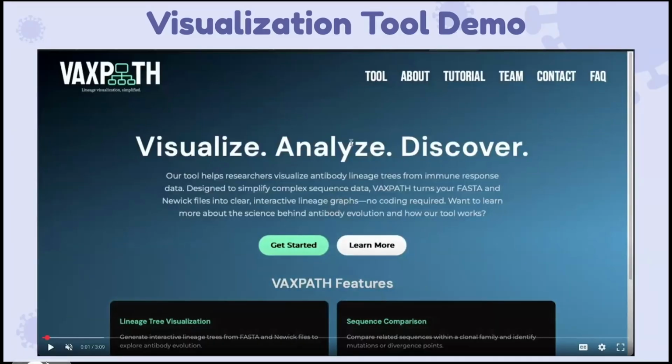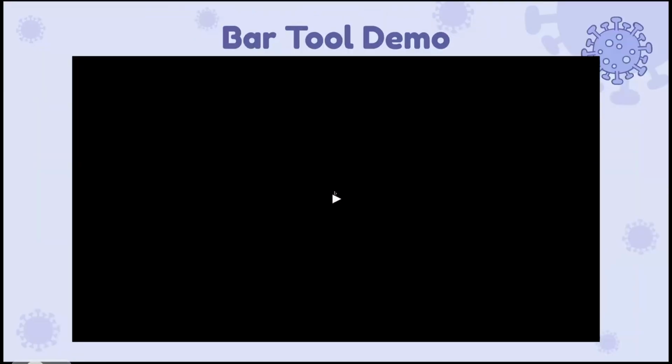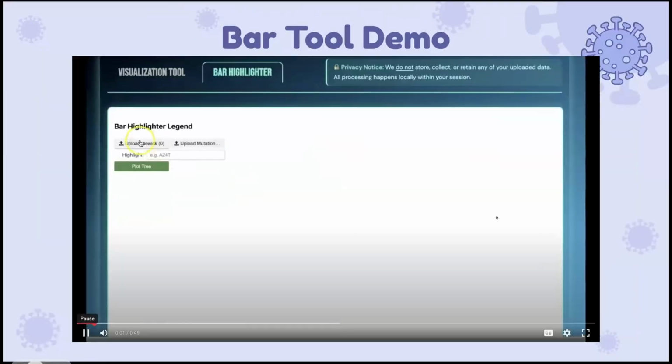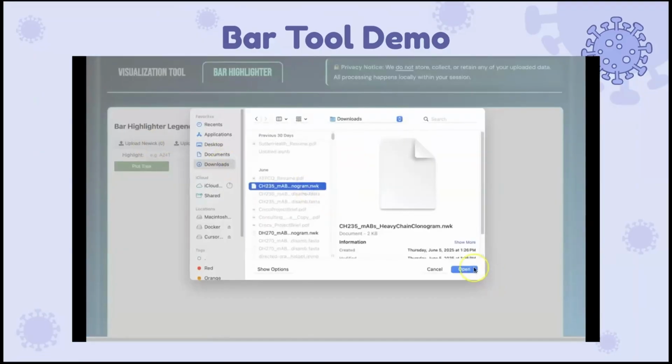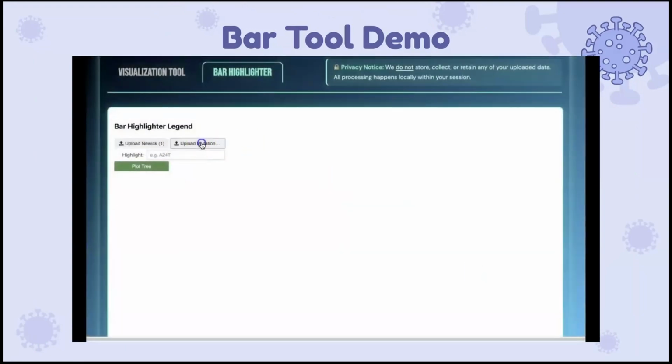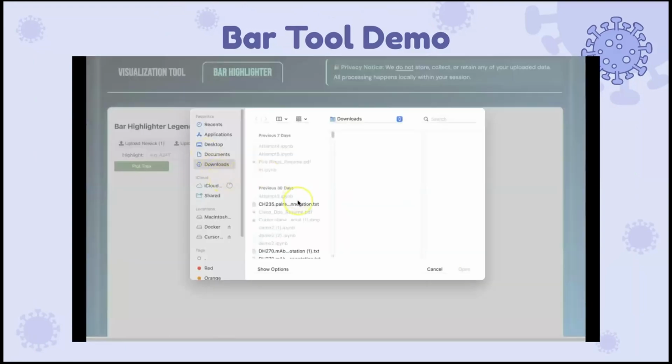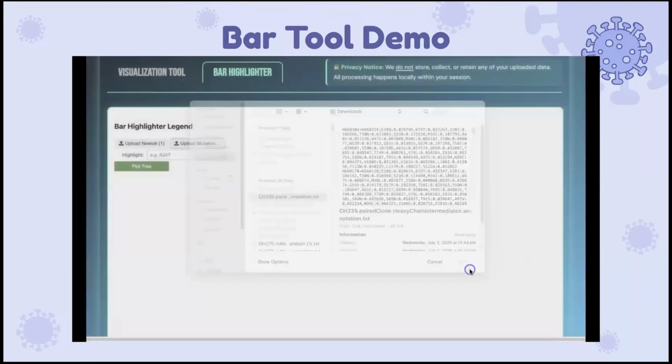So this tool is a little bit different from the one Johan just showed you because it focuses primarily on the presence of a mutation and the actual count of mutations in a specific gene sequence. You're going to start by uploading a NUIC file. We're going to start with the heavy chain one as an example. In this one, you don't use any FASTA files. You just upload a .txt file with mutation information. We'll do the corresponding heavy chain annotation file for that.